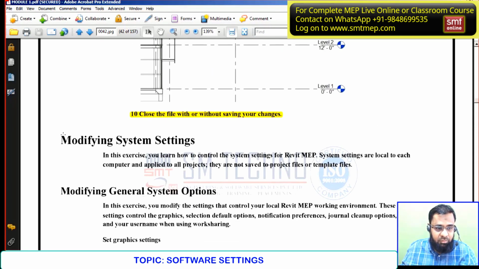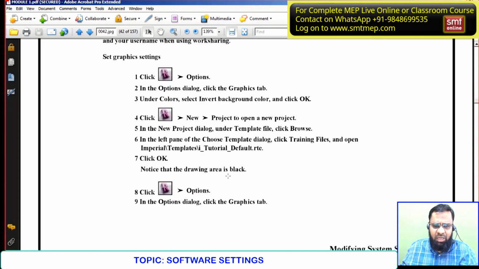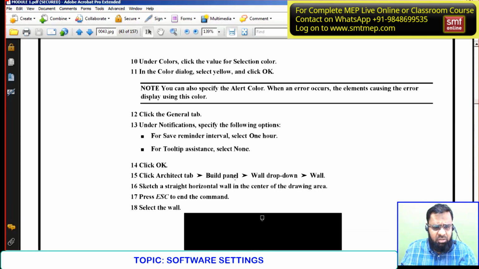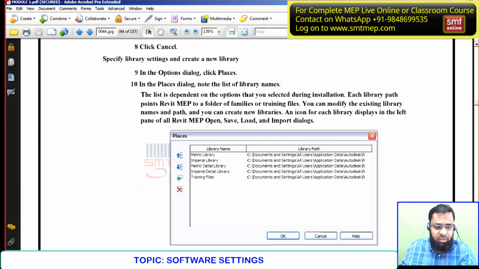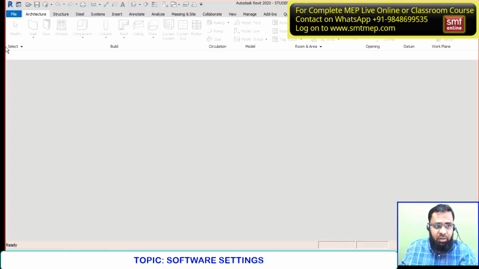You see here, modifying system settings, and system setting means the software settings, it's not project settings. Okay, so here I have not highlighted because these are all general things. Quickly I'll show you on screen, you'll get the idea. Okay, so I'll start first with the background color.